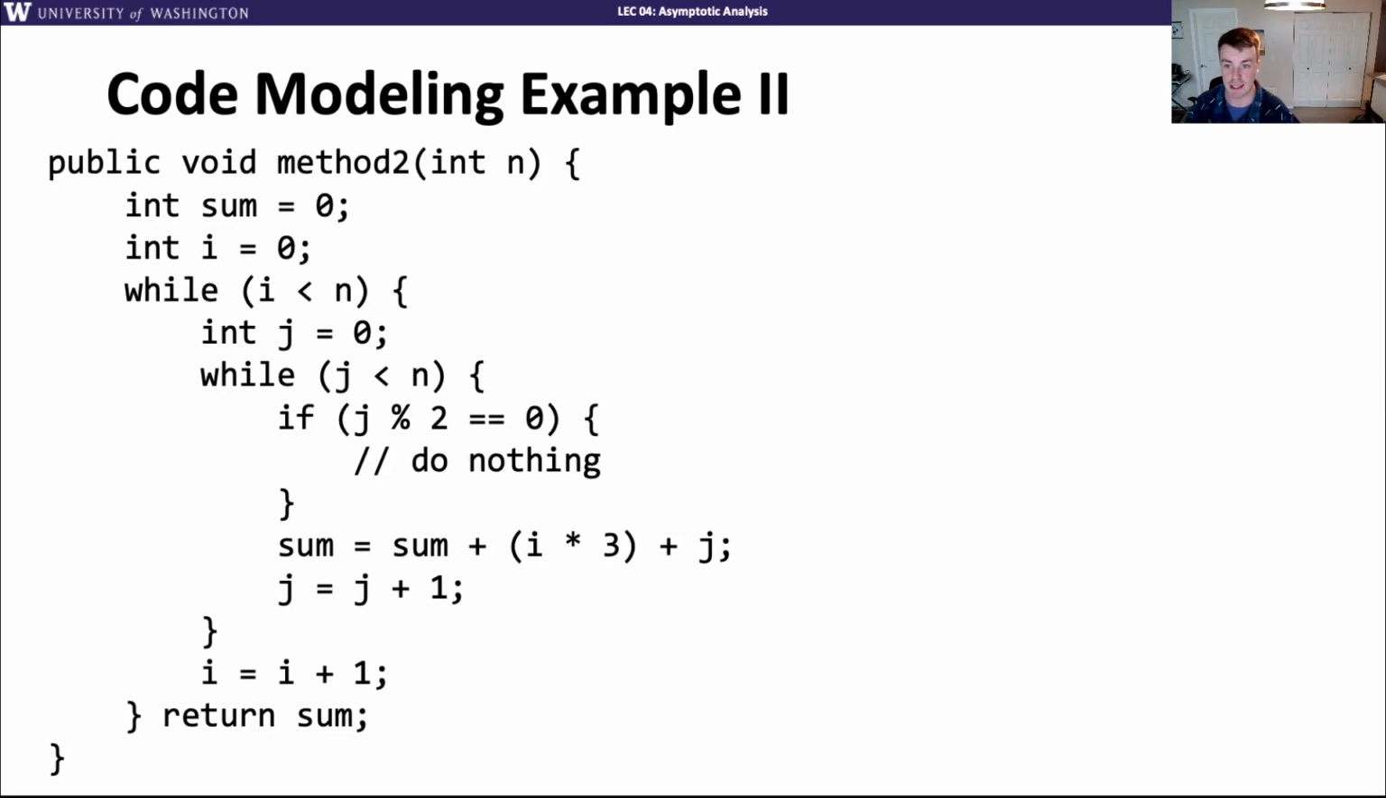So here's a more complex example with nested while loops. And notice here, we're using while loops instead of for loops to try to make it a little bit more clear where the work is happening for the looping. But you would probably actually write this code as for loops in real life. Let's do our counting strategy.